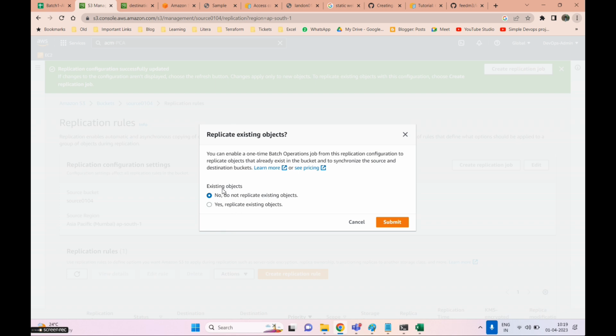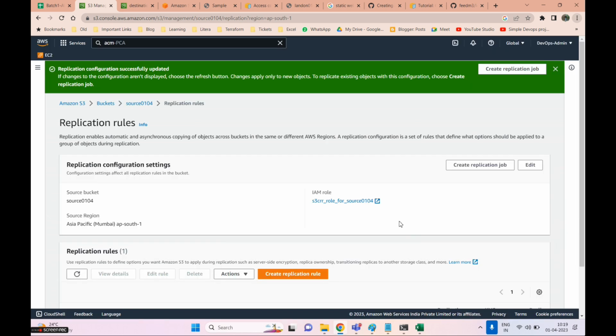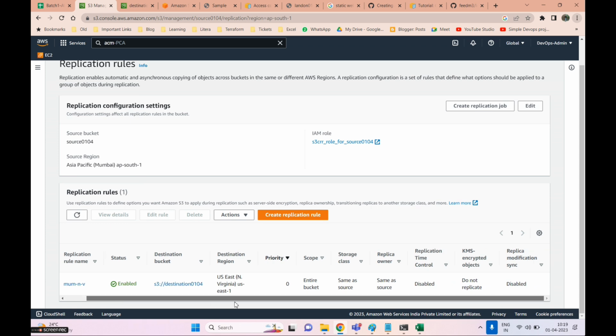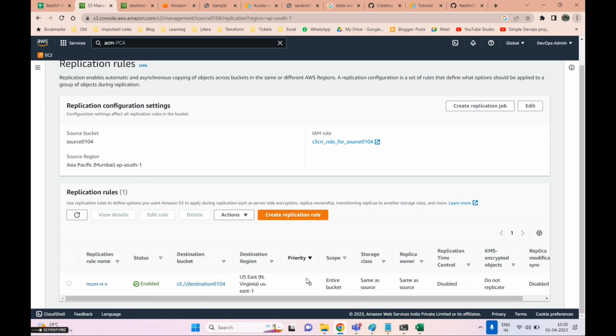Now it is asking whether I want to replicate existing objects or not. I don't want existing objects right now. Only newly uploaded objects will be part of the replication process. So submit, and just see the replica rule we have created on this bucket. It gives the detail summary, the destination bucket, the replica owner and all those things.